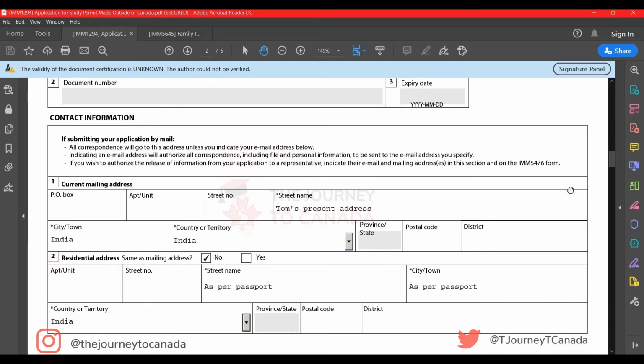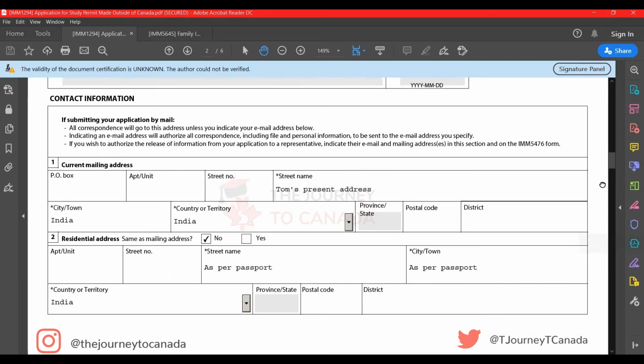Next, contact information. Tom has given his present address and his residential address. The residential address would be as per the passport, and the present address is wherever Tom is residing right now.